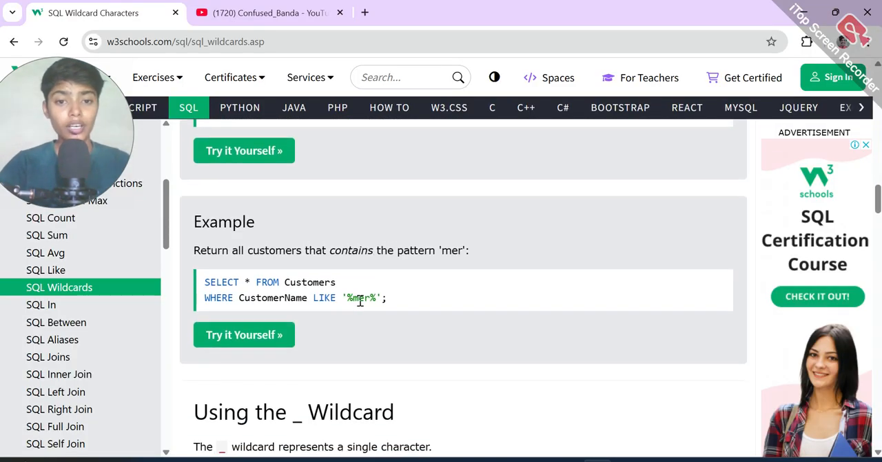I've told you already. But return all customers that contain the pattern mer. Like mer, maybe it will be present in the middle of the name. So you need to use percent, then mer, then percent.